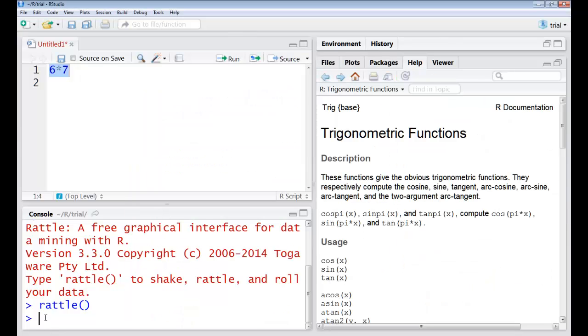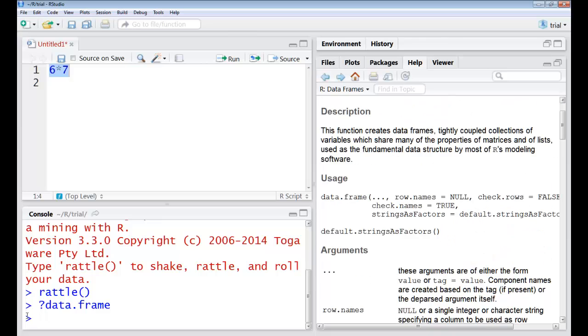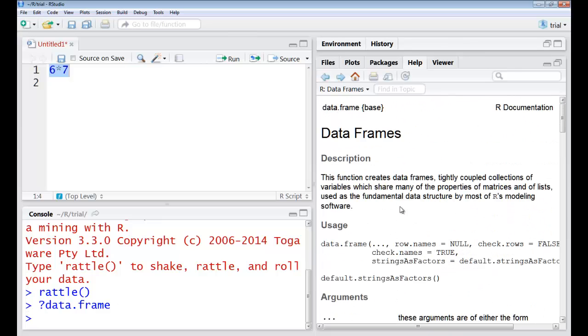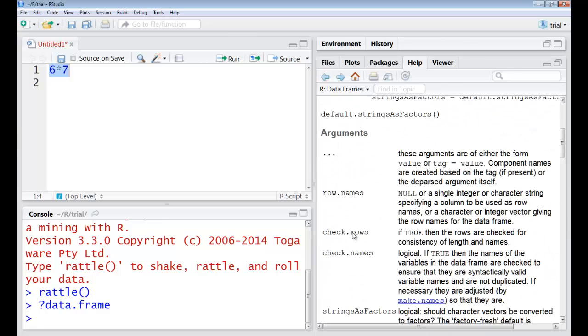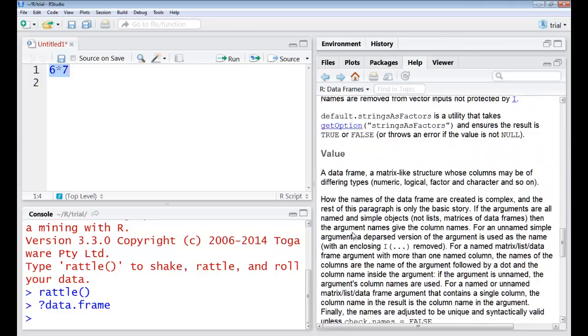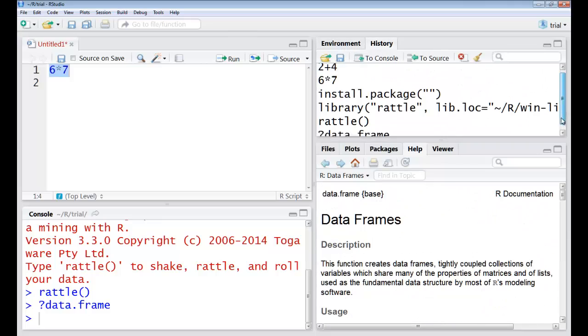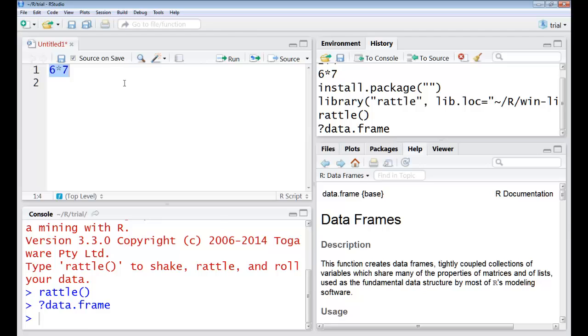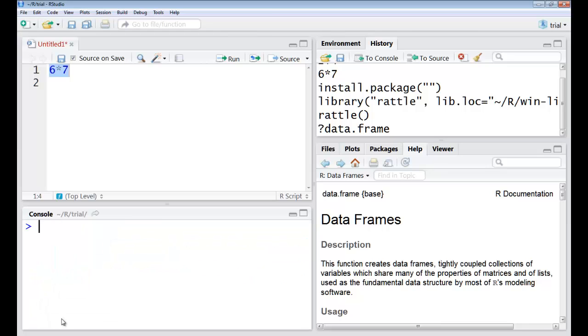Then I have a help here. So I can just put a question mark here, and maybe I want to see about data.frame. So here, whatever help I want, it's displayed over here. The description, the usage, the arguments, the details, everything is here. History tells me all the commands that I have executed recently. I could store the script here as an R file and load it later also. So I'll just clear it using Control L first.